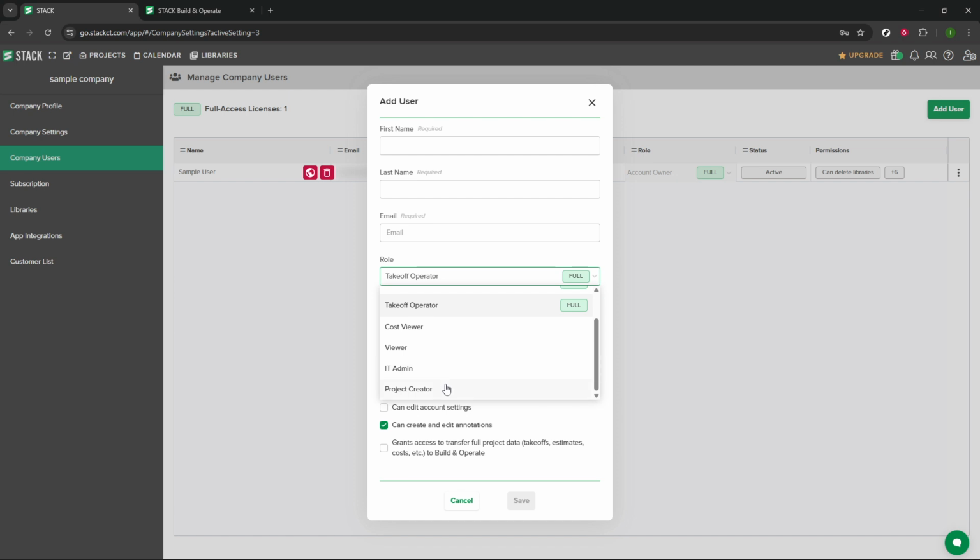That wraps up our guide on managing team roles in Stack. Remember, proper role assignment helps optimize productivity and ensures everyone knows their part in the team. Feel free to revisit this video anytime you need a refresher on managing roles.